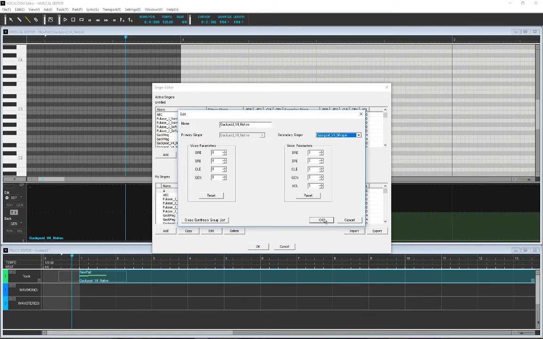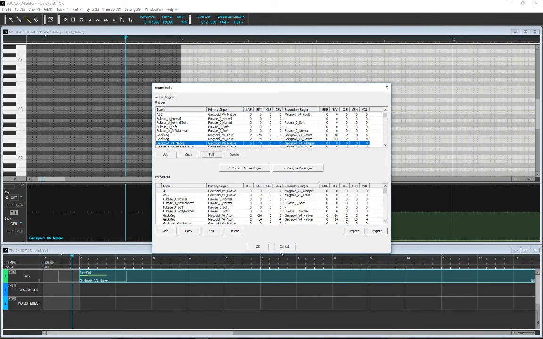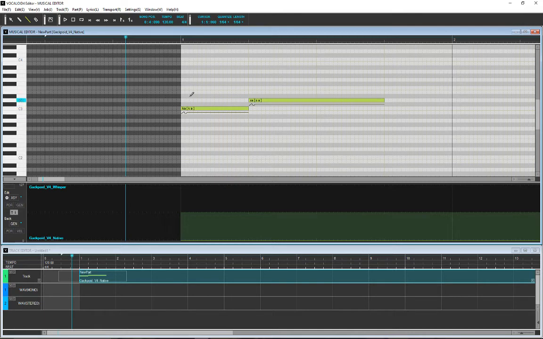Let's go native and whisper. Okay, so that's what it's gonna sound like. So now you see here at the bottom his native voice, and at the top his whisper voice. So let's listen to it just normally. And now let's bring it up to halfway. You see how it's kind of lighter because it's starting to go into his whisper voice. So it smoothly transitions the two voices.